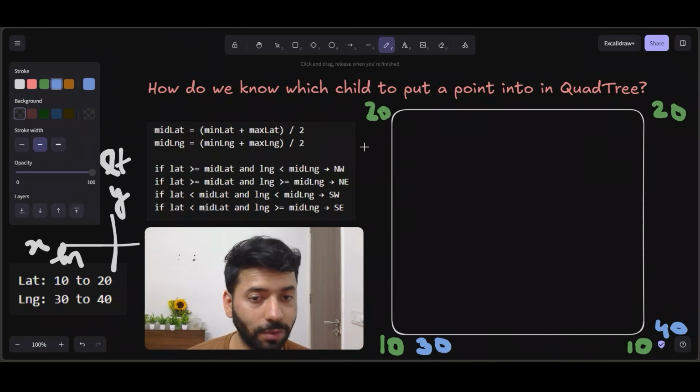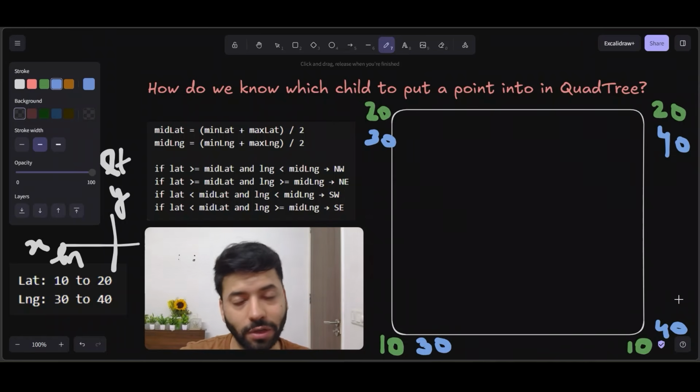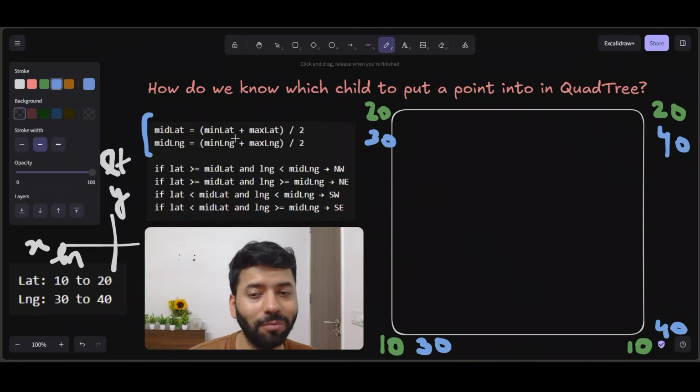Again here it would be 30 because they are on the same x-axis here, right? The y-axis or the vertical path is different, but horizontally these points are on the same path. And here it would be 40. Now clearly we have the min latitude, max latitude, min longitude and max longitude. Now what we need to do is calculate the mid latitude and mid longitude. Simply you need to find the middle point of latitude. So we will do min latitude plus max latitude divided by 2.